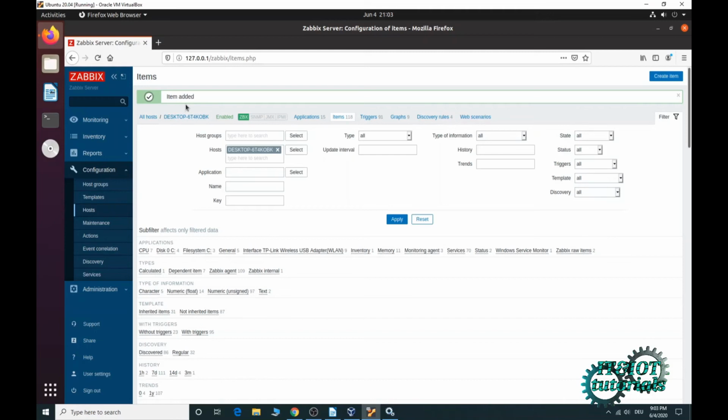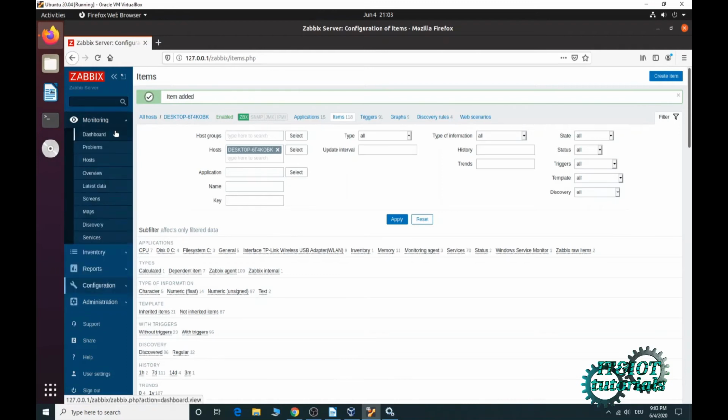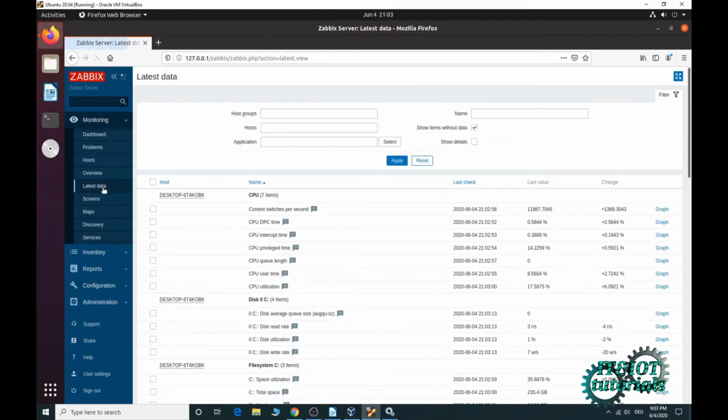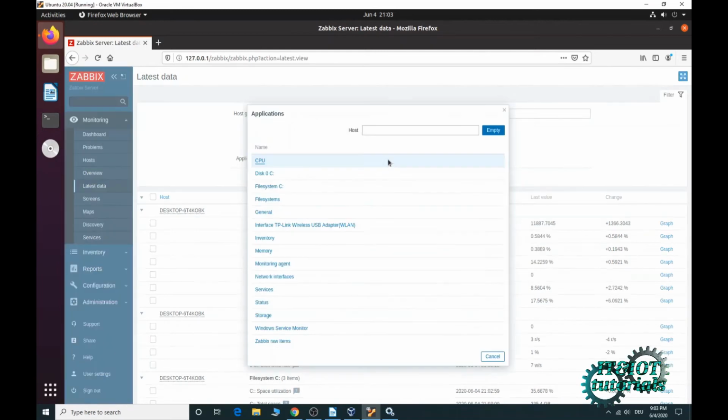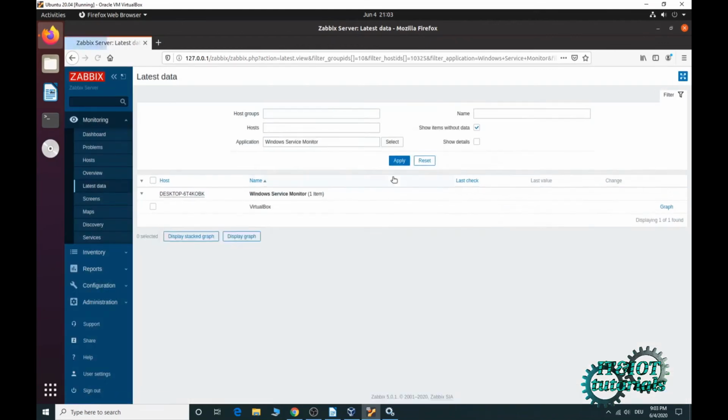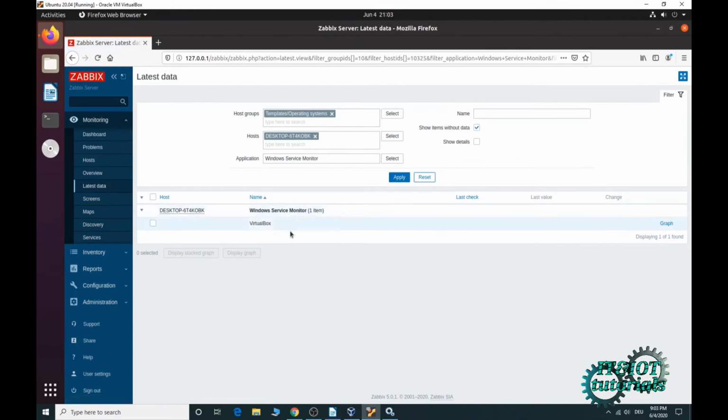and we have to wait a few minutes to see changes. And if you want to test your configuration, you can access the monitoring menu, then latest data, and you can use a filter to select the desired host name. And click apply. First, check our Windows Service Monitor application, and here is our item. But we have to wait a little bit.